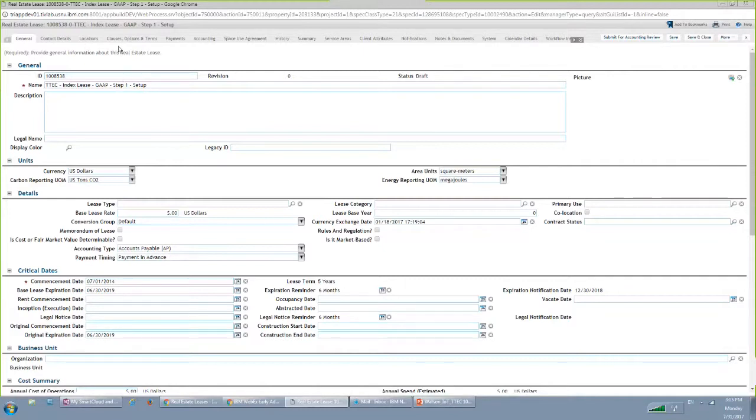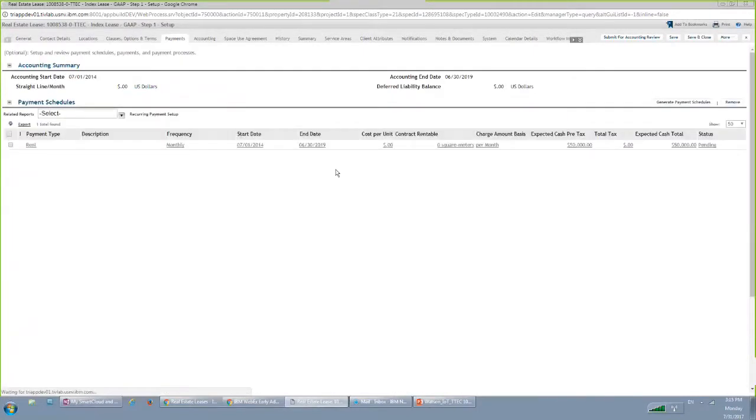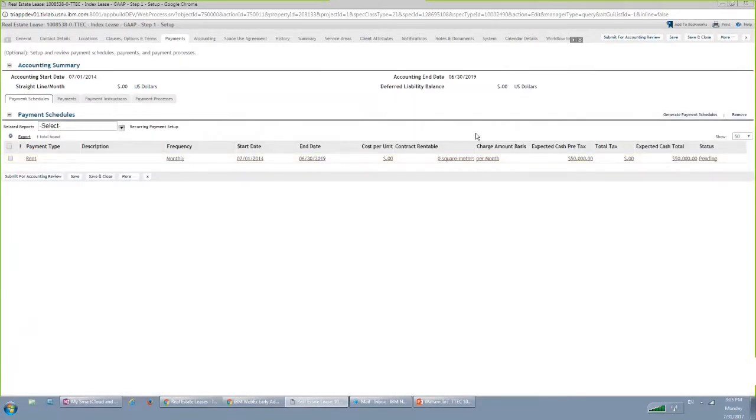So I set up the contract details. I also have the payments. So when I set up a payment, I only have one base rent, which is $50,000, from my commencement date until the expiration date, which is 6/30/2019.